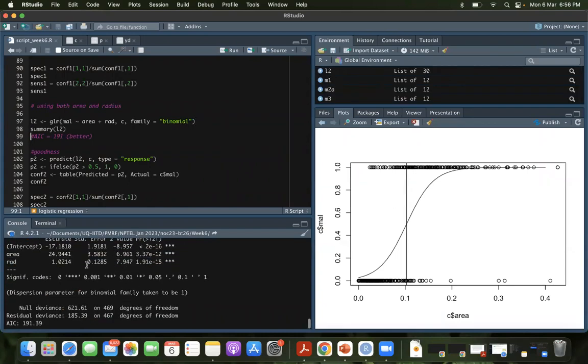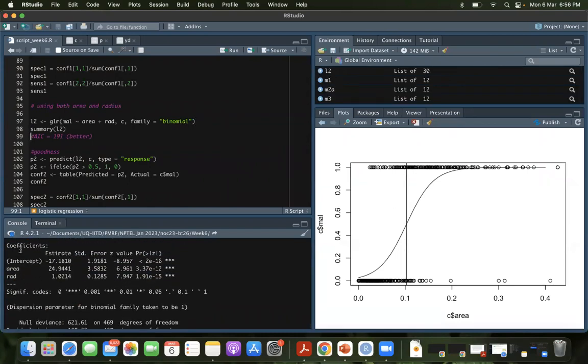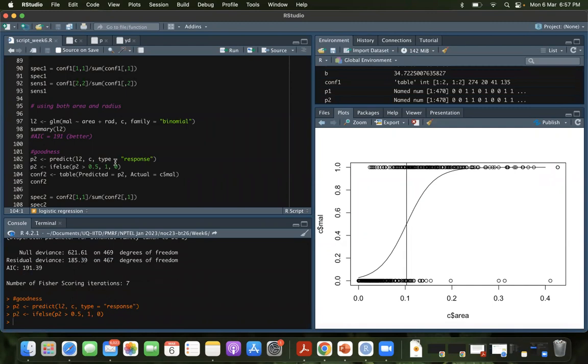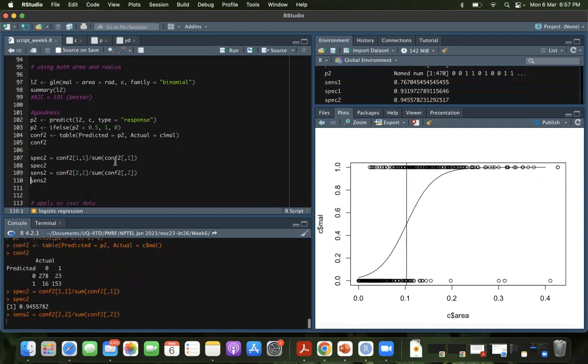We find the summary. You have now one more coefficient here. Each of these is significant. And this AIC value, the lesser the better. It's like an error term. So using the AIC metric, we know this is a better model. And we would also like to see the sensitivity and specificity values here, doing the same thing.